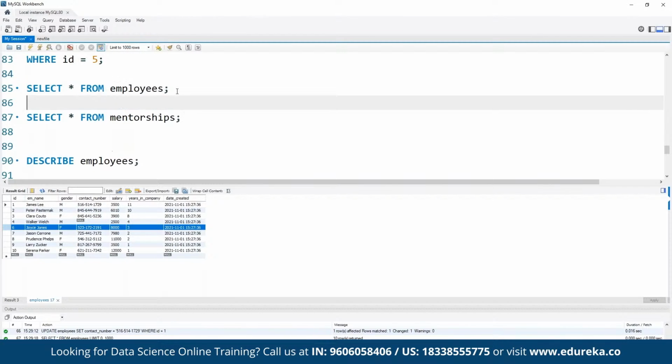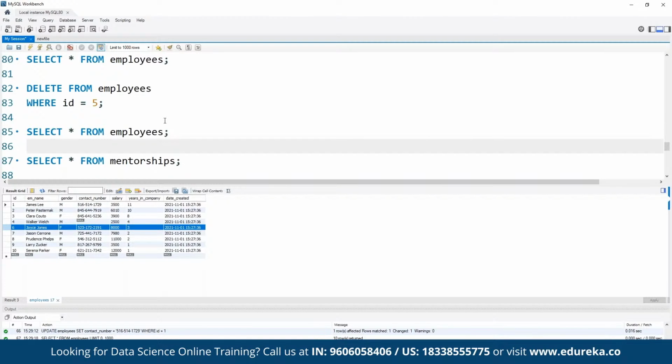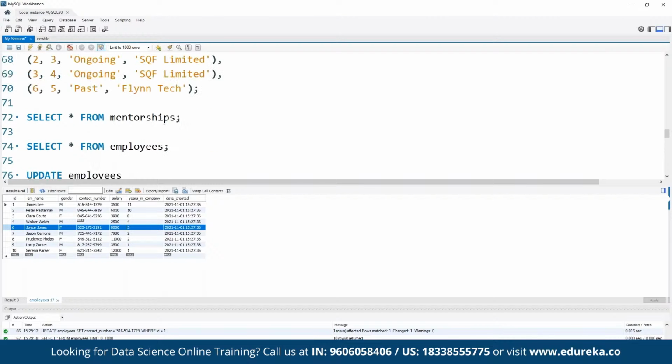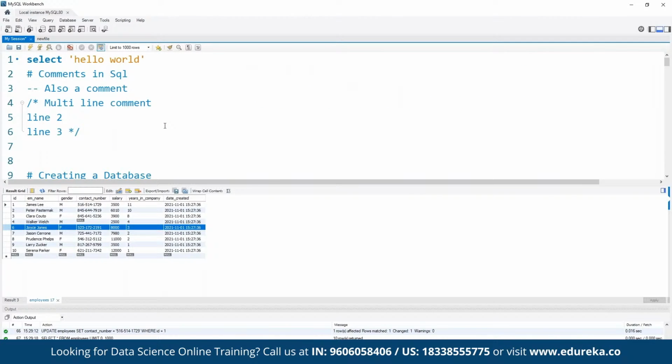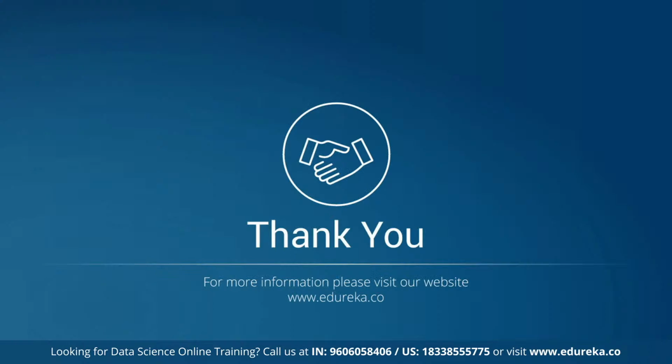So we have seen how to insert an entry into my table, how to modify, how to delete, as well as how to update. So that's how easy it is to work with MySQL, guys.